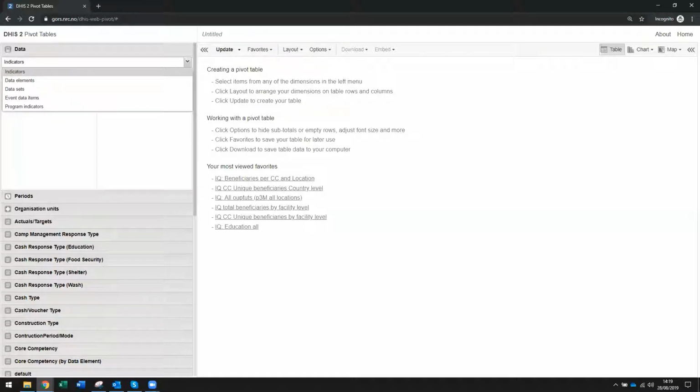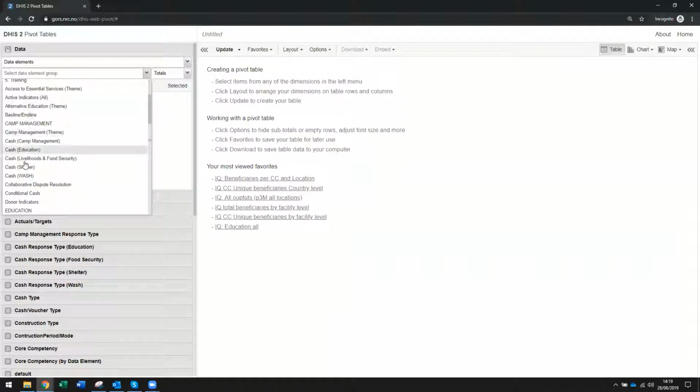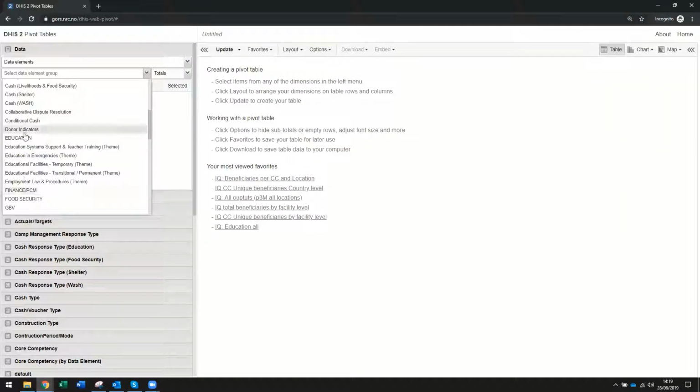So I'm reading the question, sorry, because it's a lot. She would like to know the difference between indicators, data sets, data elements, event data items, program indicators, and when to use all data elements. So when you open here, normally I use data elements. When I select the group, there are lots of possibilities. These are disaggregations, actually, and the core competencies.